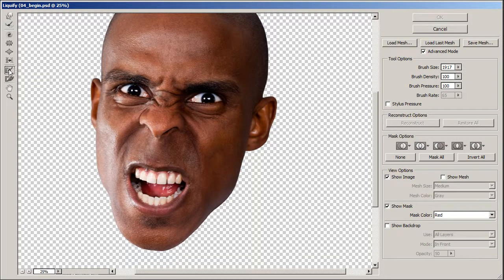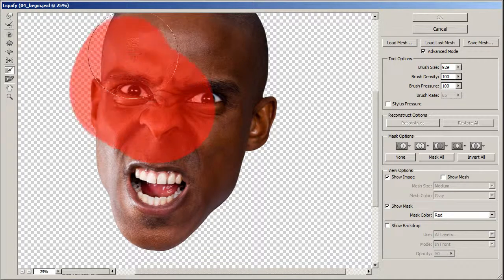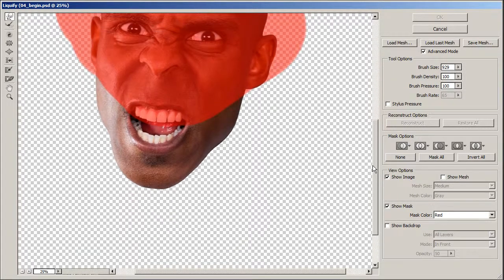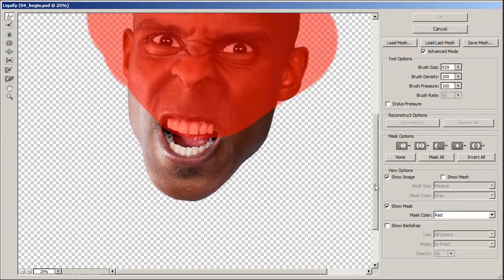So we're going to use our freeze mask tool once again. Go ahead and size our brush way down. And we'll just mask out all that information just right above those upper teeth. All right, so that's about right. So now we can grab our forward warp tool once again. And if you recall, we used this tool to basically move his nose upward. So we're going to go ahead and just adjust the position of our head here.